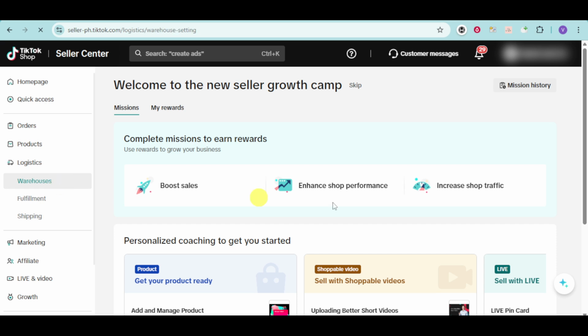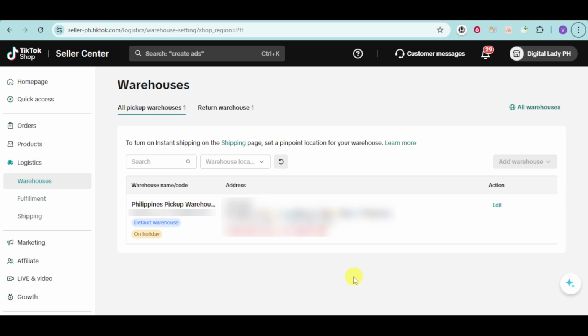So for the warehouses, you can input right here dedicated warehouse. You can see right here the warehouse that you have and add a new warehouse if you want to as well. Now let's head over right here into the fulfillment. Let's head over and click on this.